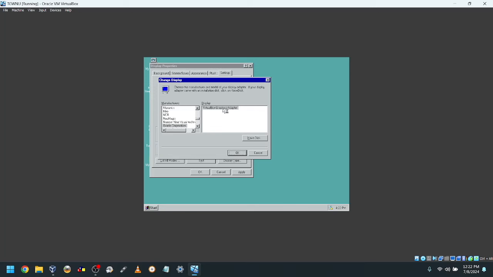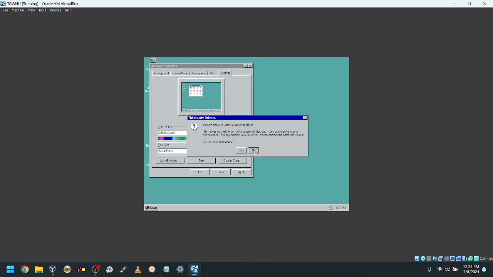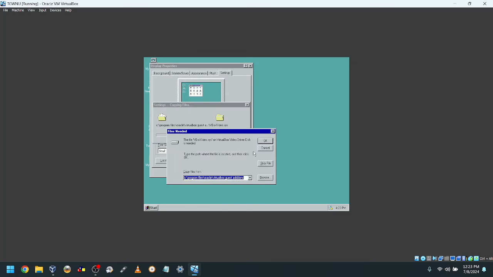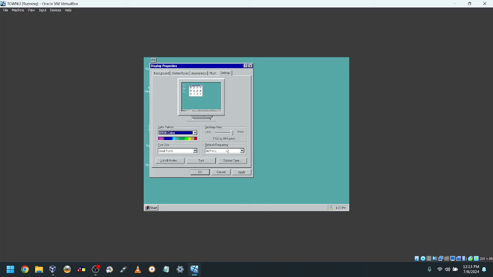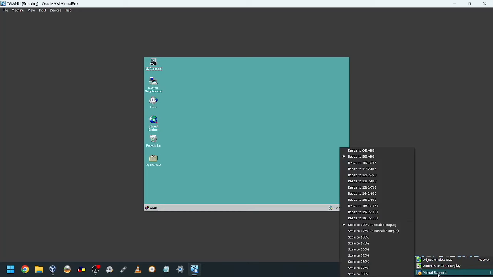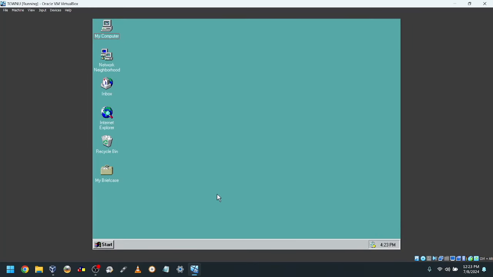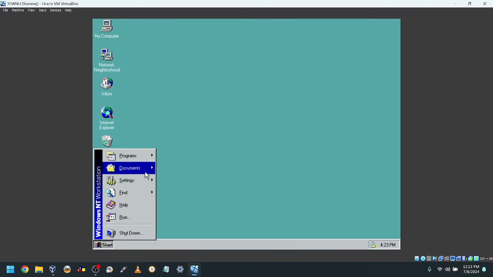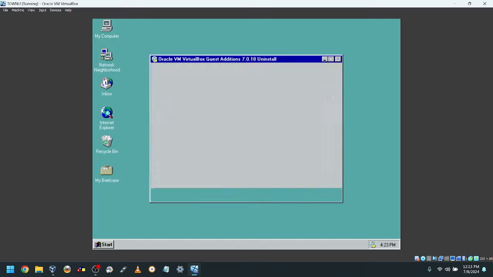Default VGA driver, okay. Change display. Orbital Corporation, yes, I do want that. Yes. Yes. Okay, never mind. Don't do that. Let's just forget about this. Okay, didn't mean to zoom in that much. There we go. And so let's just uninstall it.